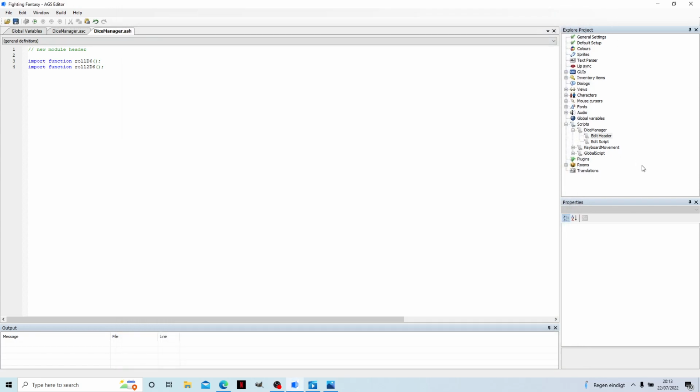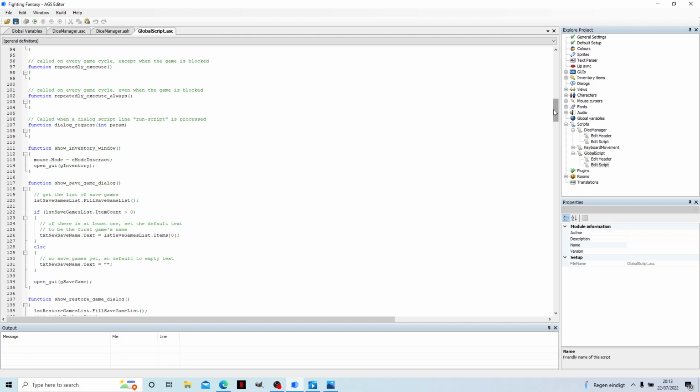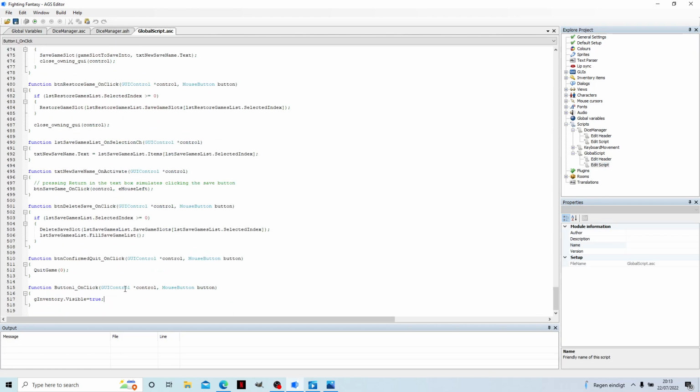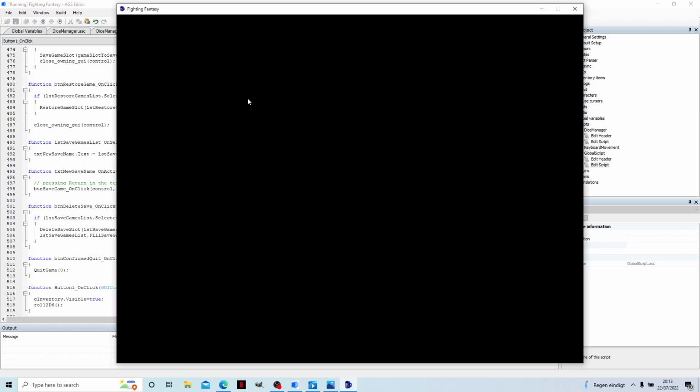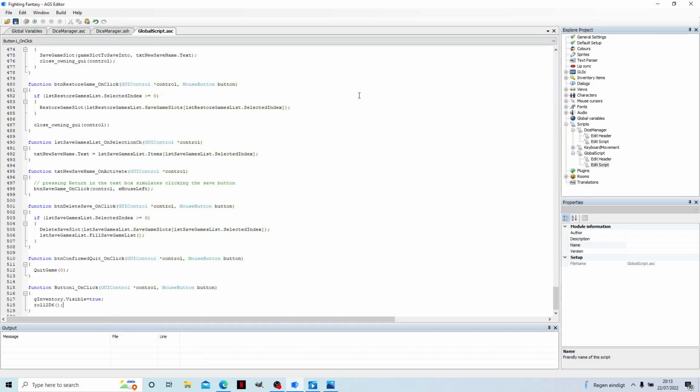So, just to prove that that's all working fine, if I go into my global script, I'll just pick anything really. This will do. So if I do roll, and there we have our variables there. So we can call that, and it will run that function that we've just created. Perfect. And we'll be using that very soon.